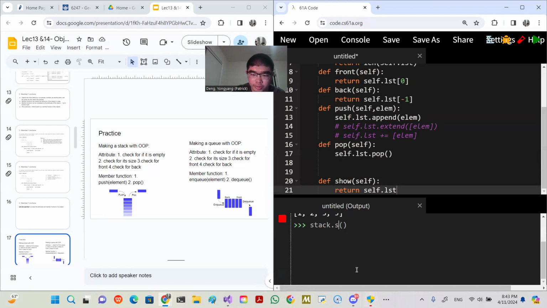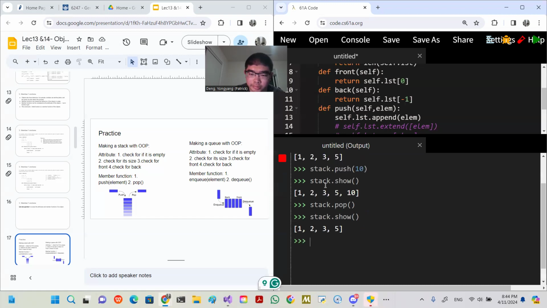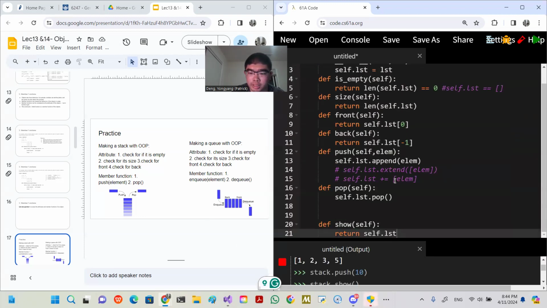And what about also push 10? Yeah, and show it. Yeah, it's 1, 2, 3, 5, 10. And then the next one is using pop. So show stack, it'll be 1, 2, 3, 5. It just removes the last one. So that actually fits the definition of the stack here. So okay, so now I will try to implement queue.